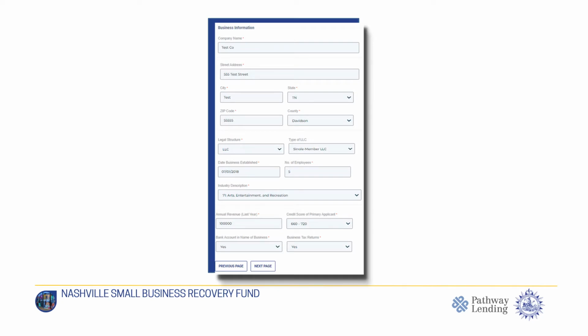Moving on, you'll provide more specific information about your business here. Date business established should be the date you receive your business license. Under annual revenue, make sure to enter your 2021 company business revenue. Under credit score, put your best guess for what you think your credit score may be within the specified ranges.